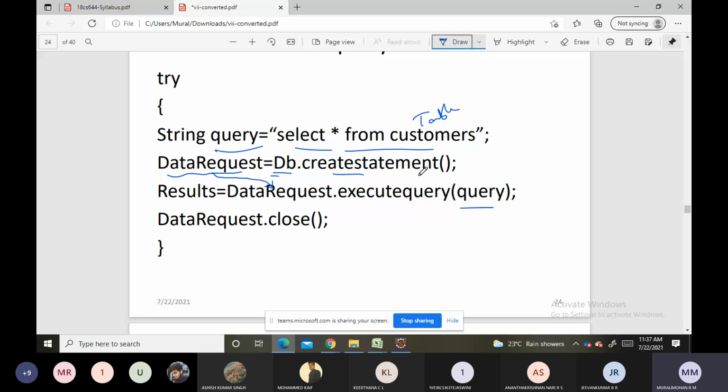What is this query? Select star from customers, right? Once it is executed, the results are placed inside this results variable. Finally, we are closing the connection with the database. So like this, you can see the execute query method is used here.